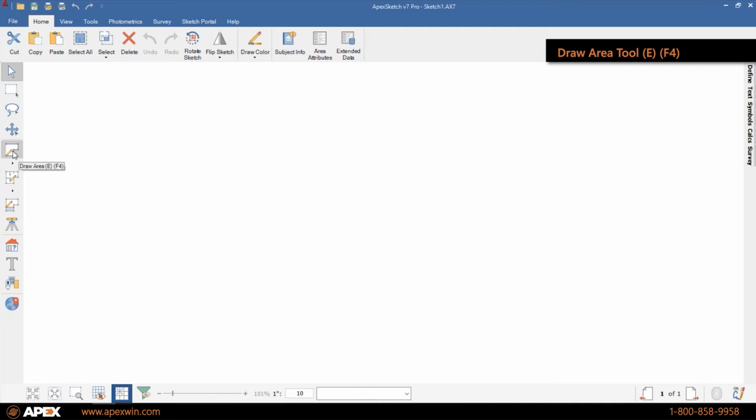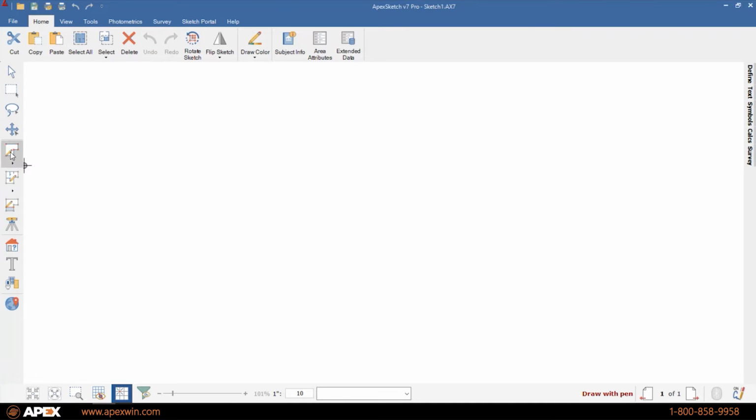And once again, this is pretty much define area in Apex 5. You click on draw area, you're now in a draw mode. And a good way to tell whether or not you're in a draw mode, you'll notice my cursor is a crosshair. If I'm in an edit mode, my cursor is a pointer arrow. So you can easily tell whether you're in a draw mode by what your cursor looks like.